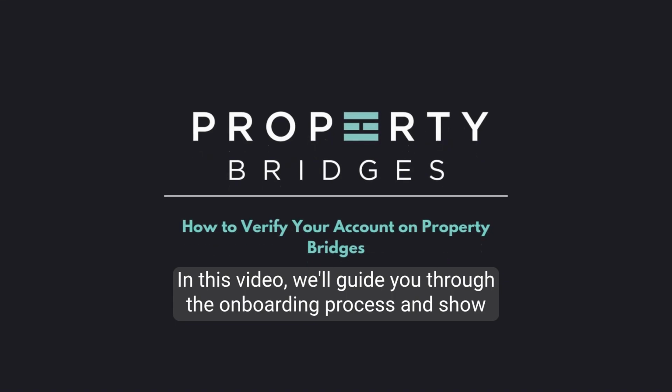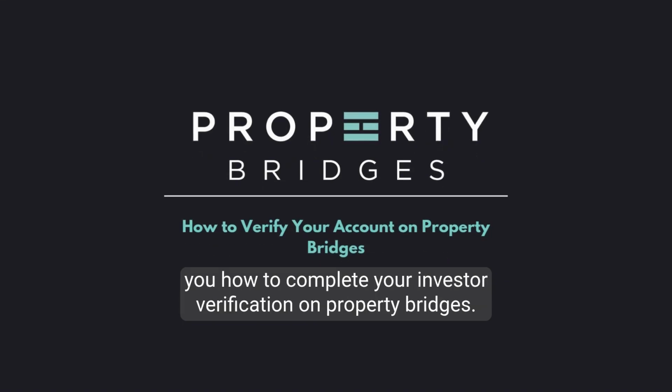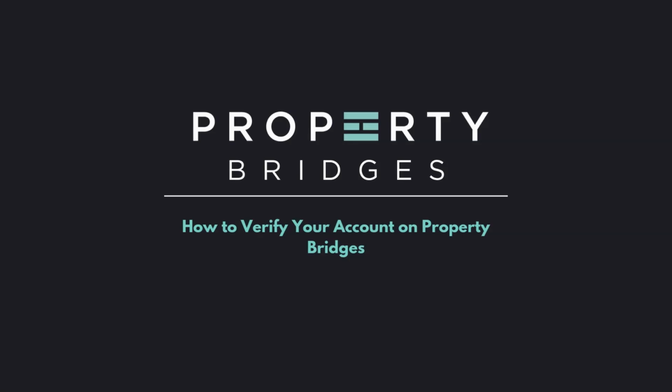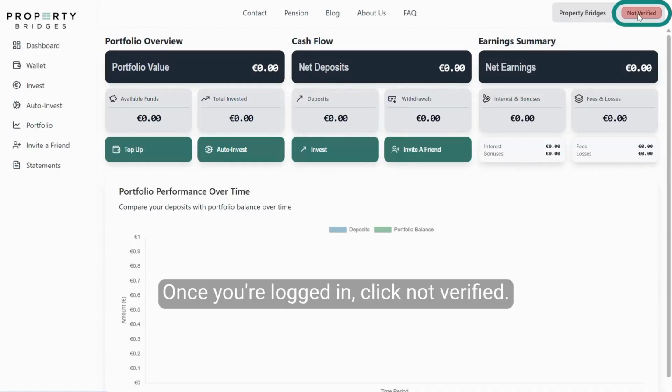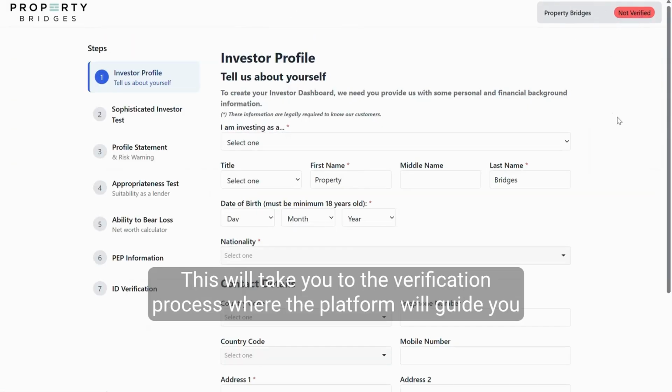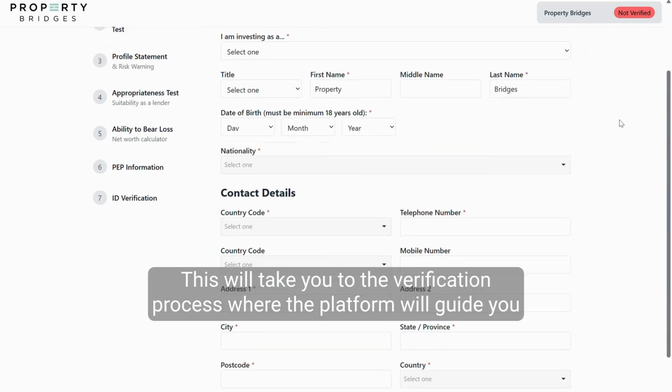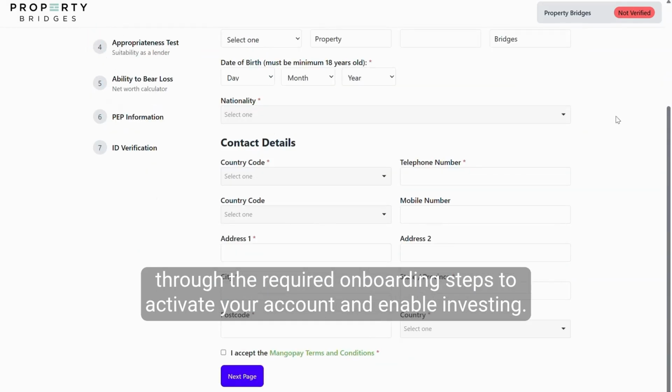In this video, we'll guide you through the onboarding process and show you how to complete your investor verification on Property Bridges. Once you're logged in, click Not Verified. This will take you to the verification process, where the platform will guide you through the required onboarding steps to activate your account and enable investing.